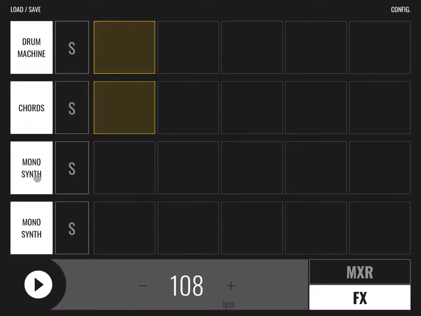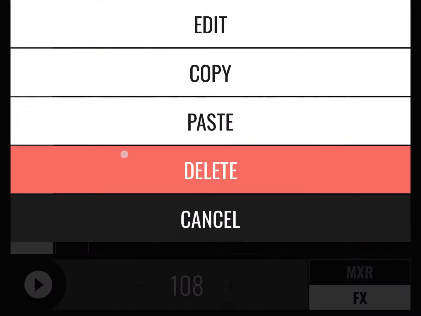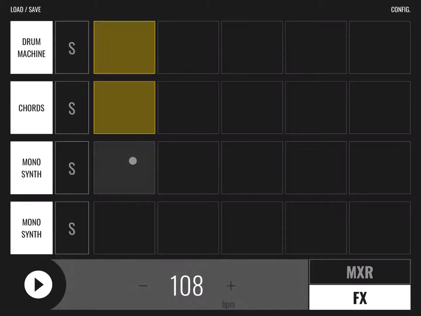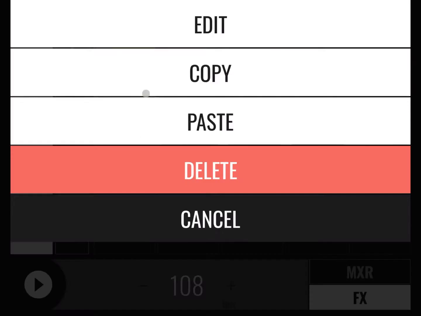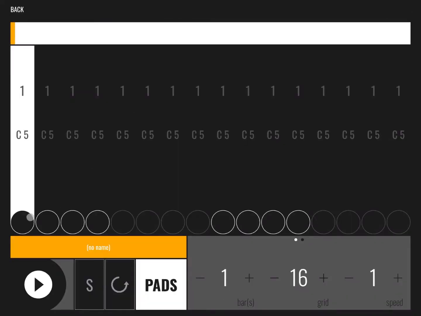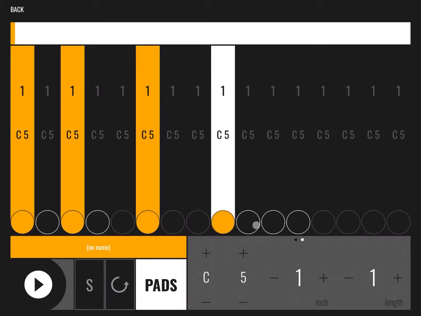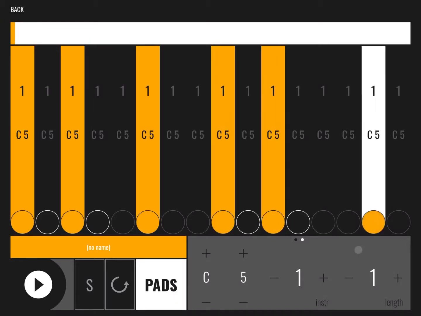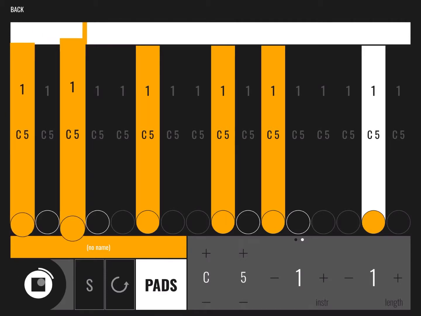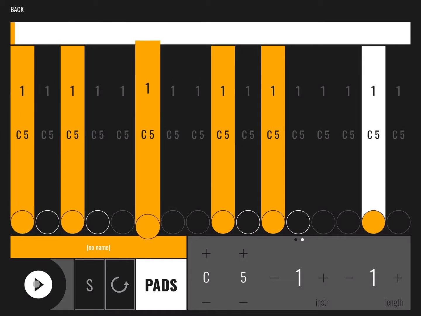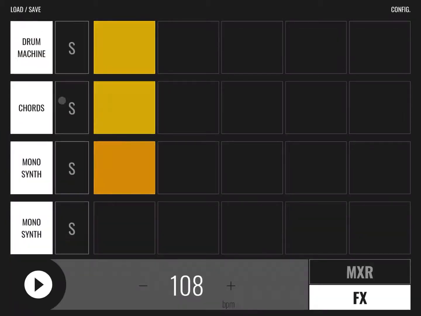Okay, perfect. Now let's go to the monosynth. Click to select it, and for playing, click and hold, select edit, and let's create a bit of a pattern for a bass. Something like that. Okay, perfect. Now let's activate the monosynth.